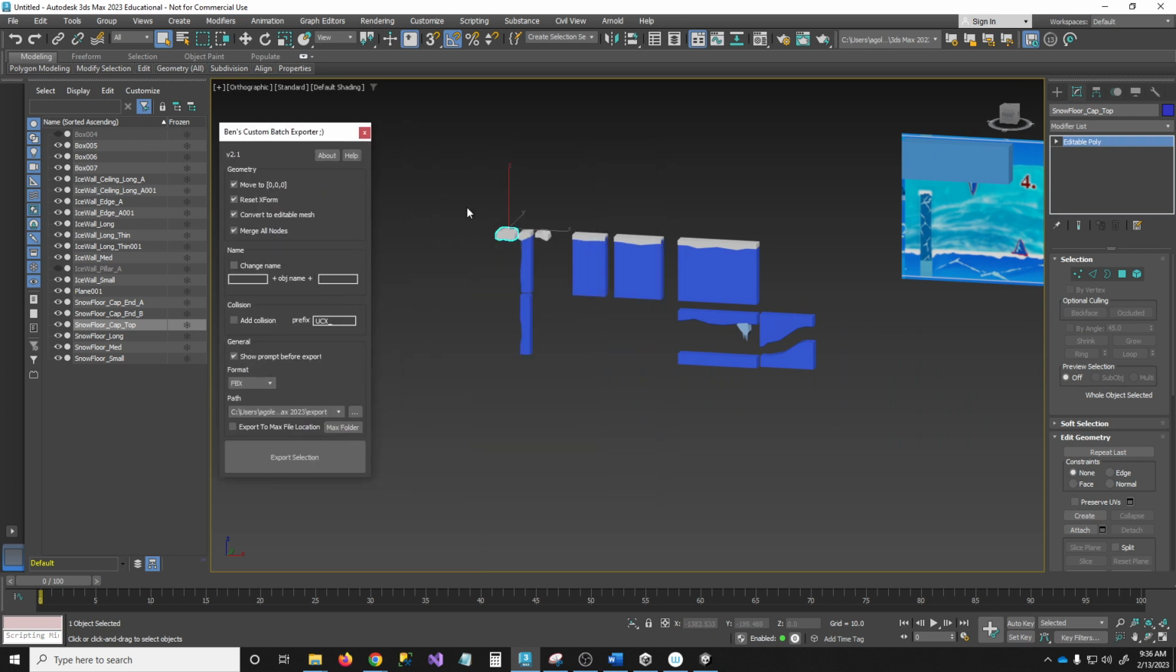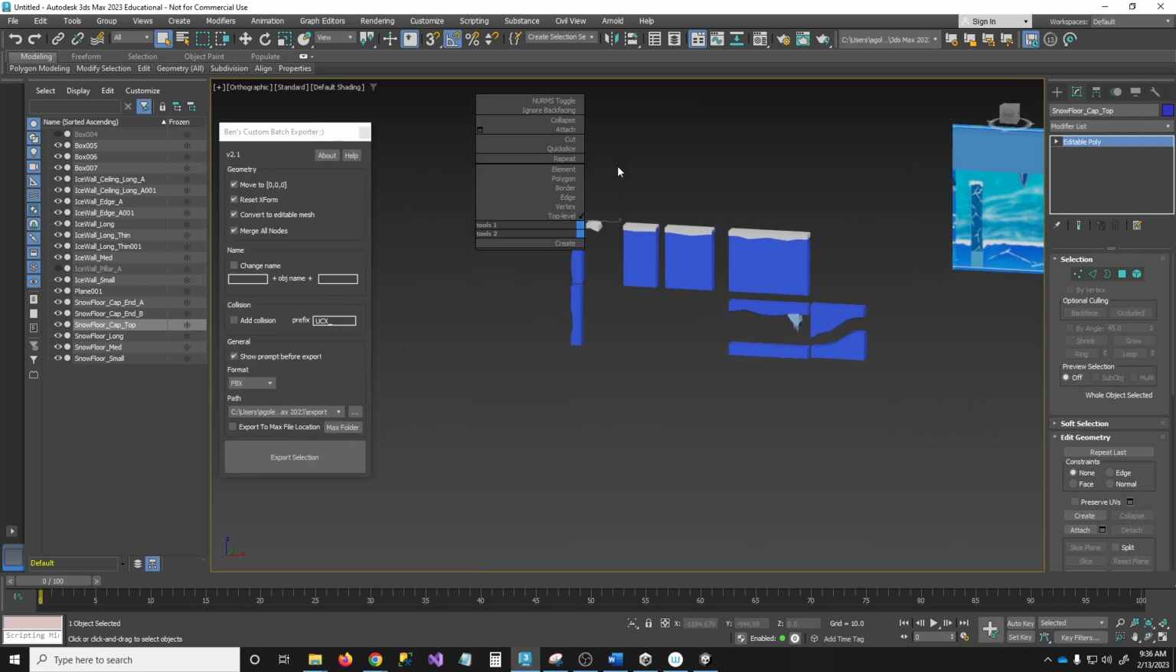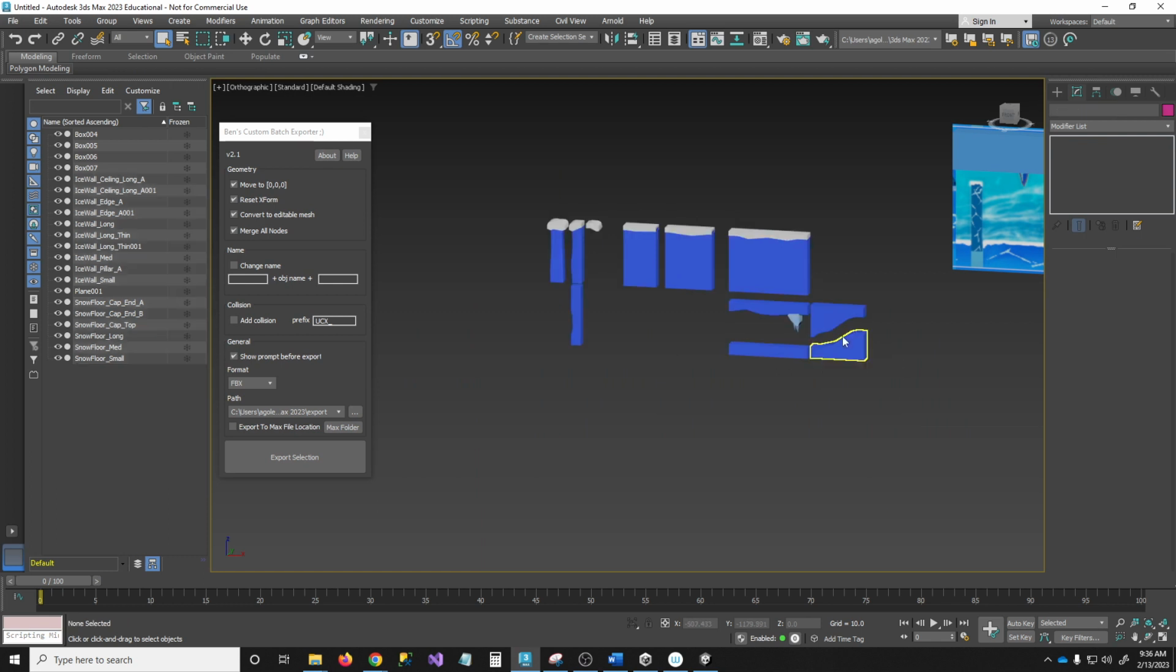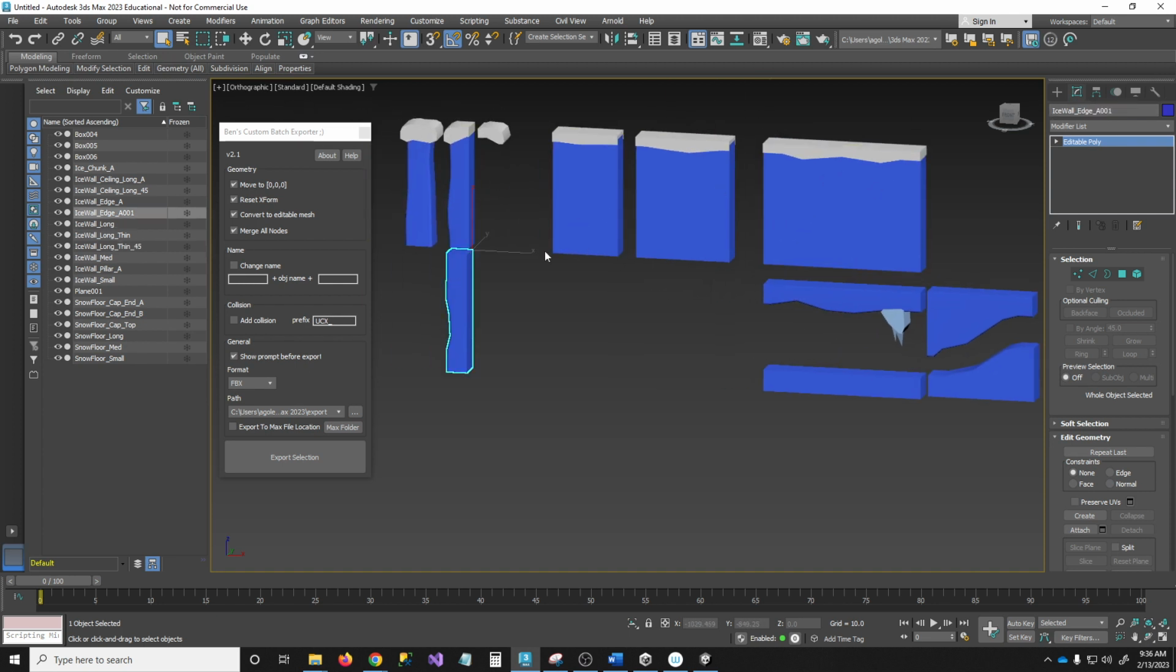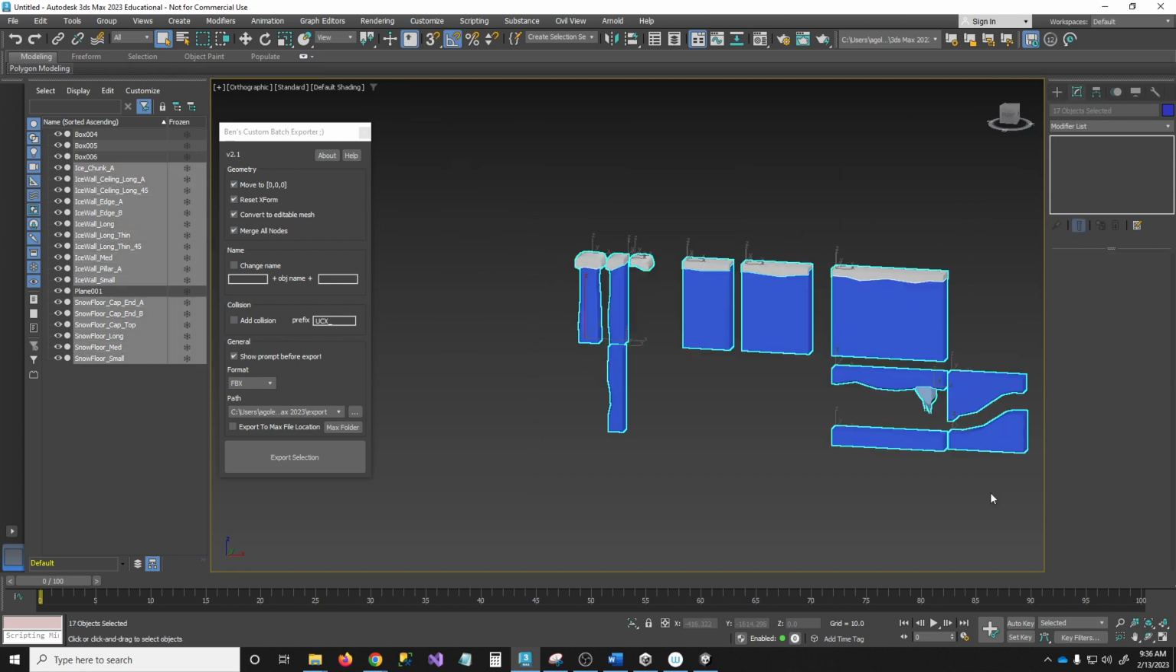Okay, this one's much better. So this is the one I like. This one lets you do some awesome stuff. So you can select all your assets all together. Just make sure they're all named properly, how you want them to be named. Ice chunk A. Ice ceiling long 45. Ice wall long thin 45. I like to name them after the angles I do things at. Ice wall edge B.